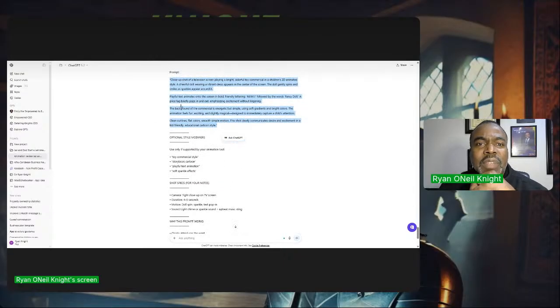Playful text animates onto the screen in bold, friendly lettering, "New," followed by the words "Fancy Doll." A price tag briefly pops in and out, emphasizing excitement without lingering. The background of the commercial is energetic but simple, using soft gradients and bright colors. The animation feels fun, exciting, and slightly magical, designed to immediately capture a child's attention. Clean lines. Okay, let's see if it can handle this prompt now.